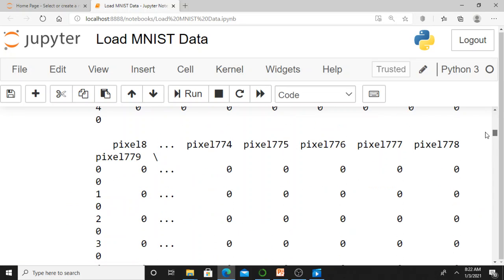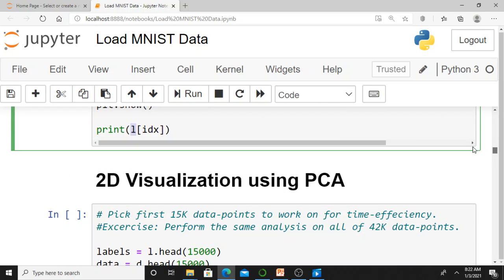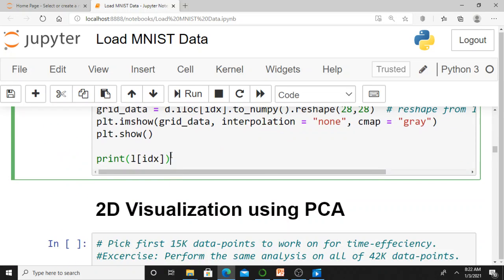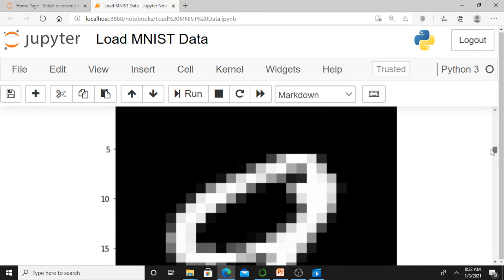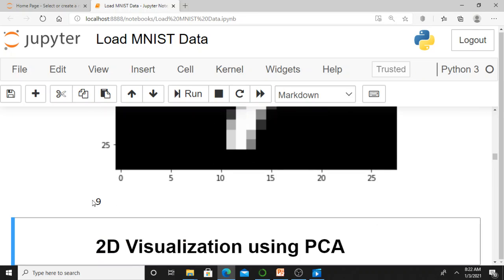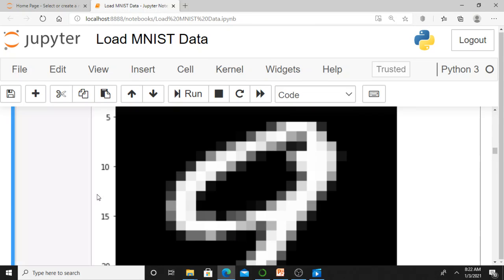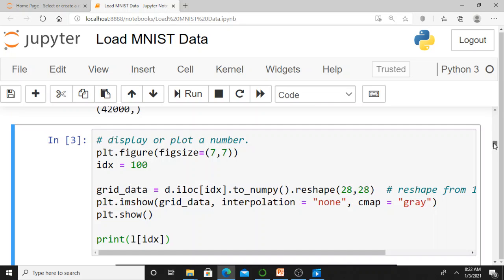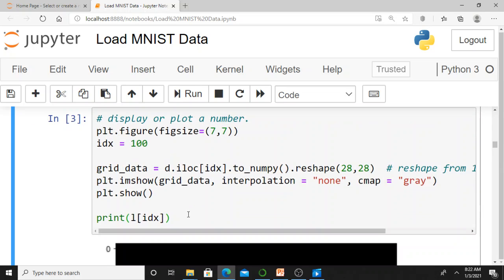In the label column, there is index 100. I must check at index 100 which digit is available. That's what I am printing, isn't it? I am displaying the image as well as the number. Just see, at index 100 the number 9 is available. With imshow I am able to display this digit 9. With print L IDX, I am printing this number 9. What does it mean? At index 100 I have number 9, isn't it?